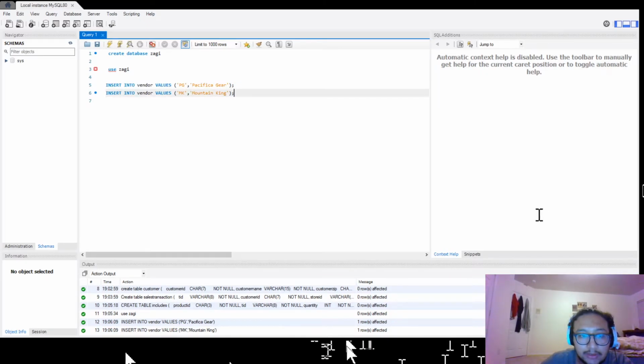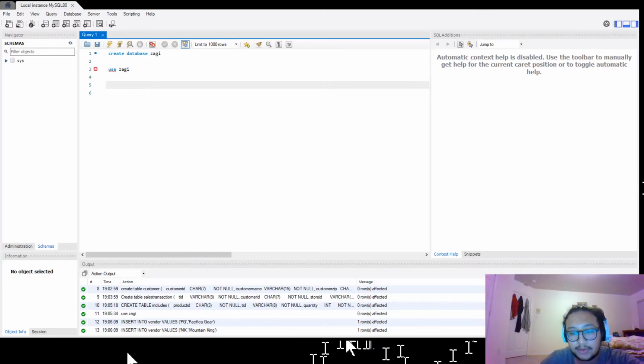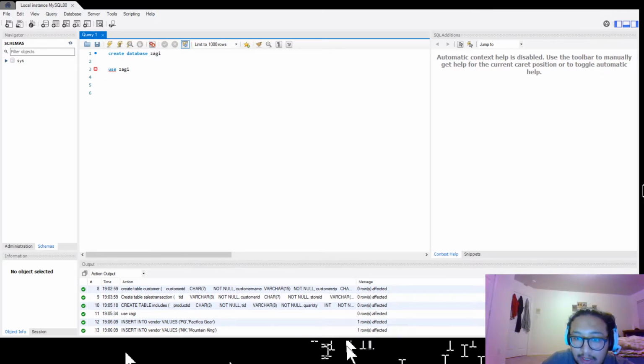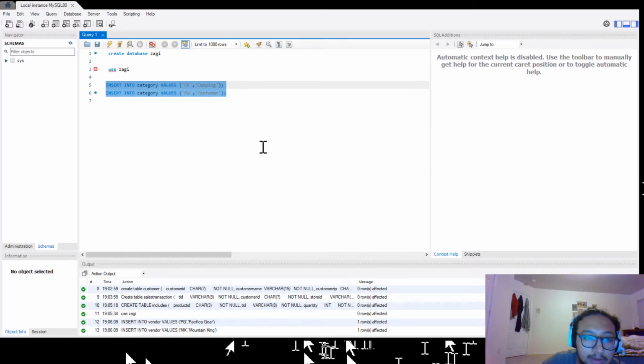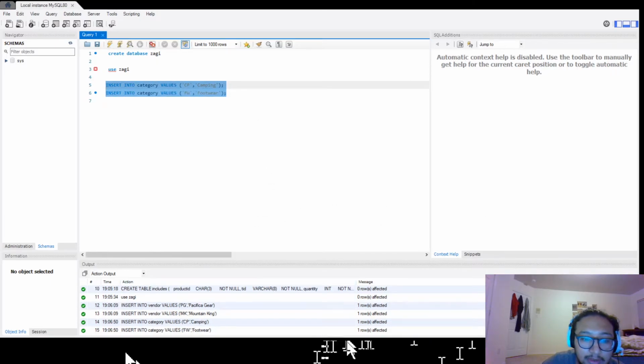Now we're gonna insert data on category. Let's start. Okay, so we're gonna insert into category values CP, same as the vendor, and highlight it and execute the following syntax. Now we're going to insert some values in the product table.